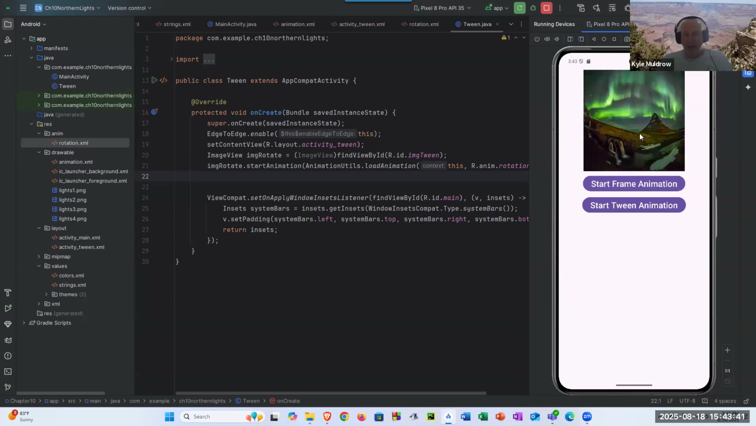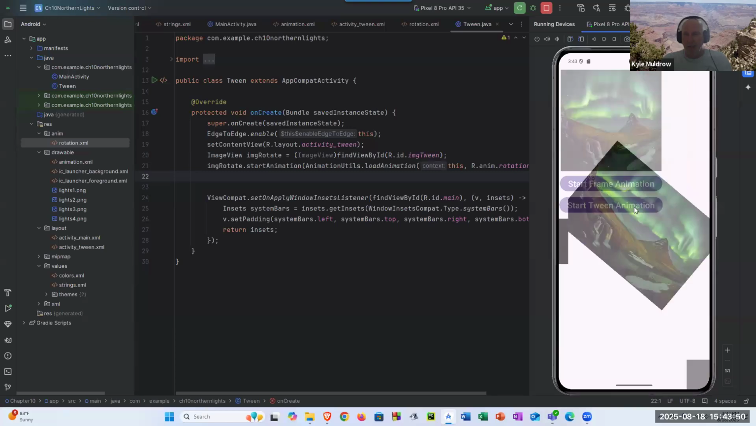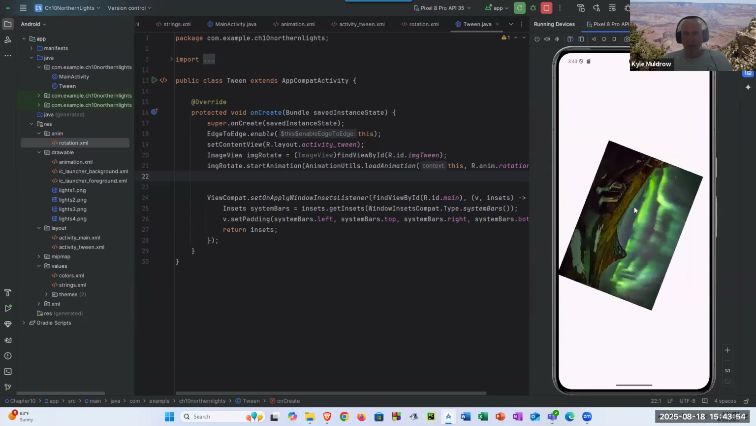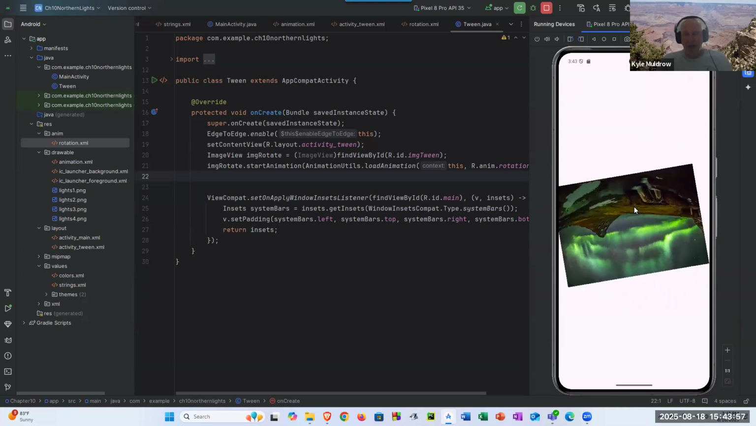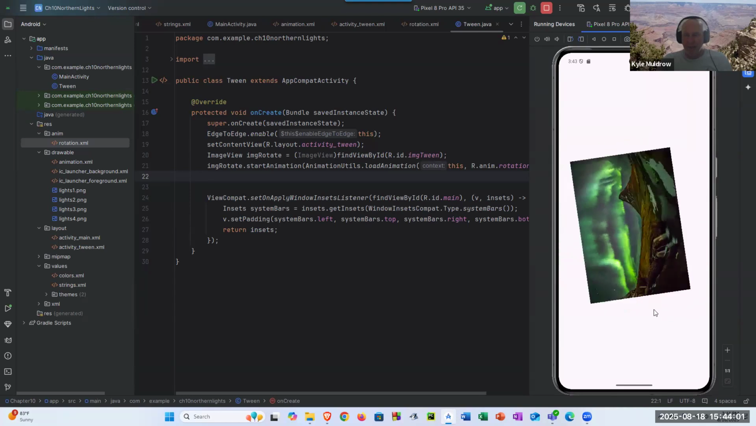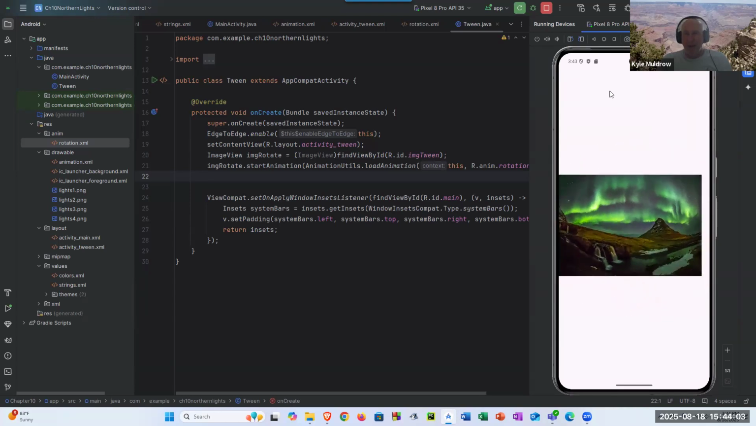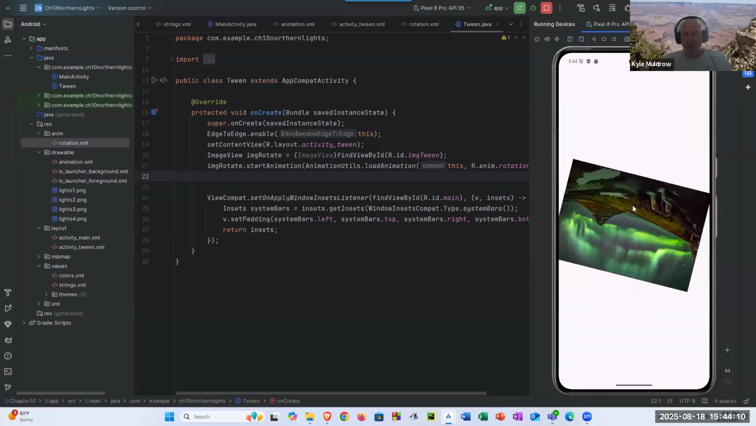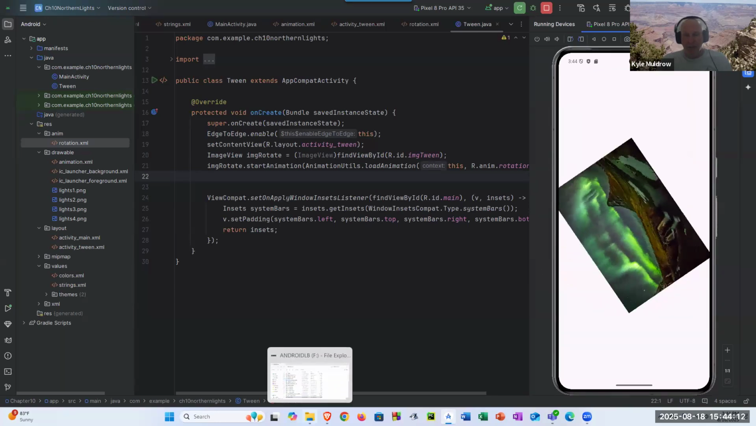Now, if I want to go to the tween animation, which as you recall is just rotating the one of the images, I'll click the second button, and here's what happens. See, it's rotating 360 degrees, and I believe it was set to rotate 5 times. There, I did it. I'll go to the back button. So again, here's your example of frame animation, and there's your example of tween animation.